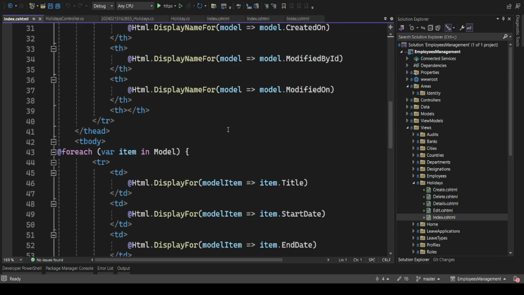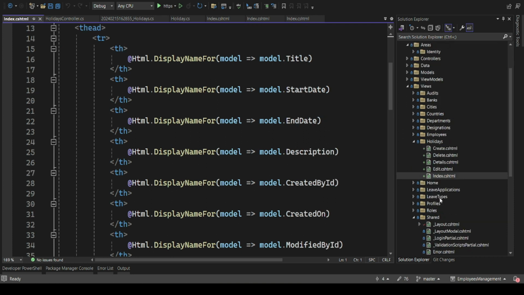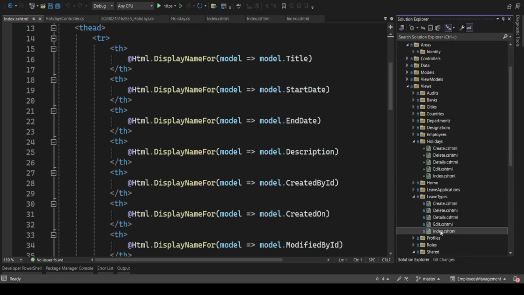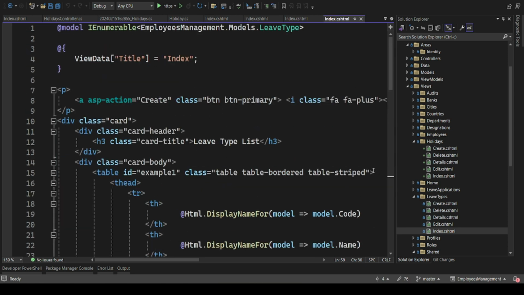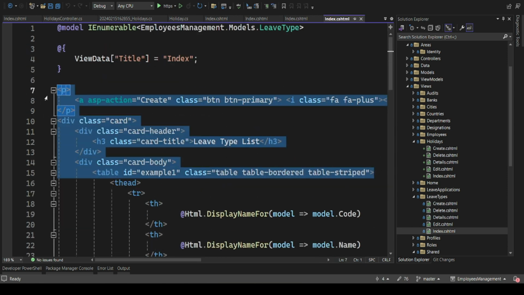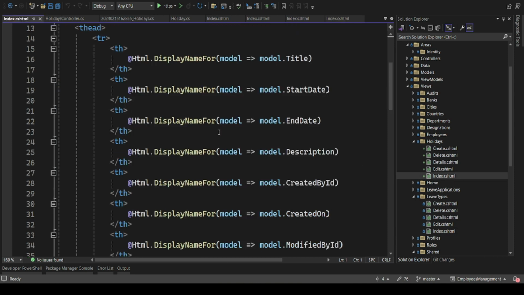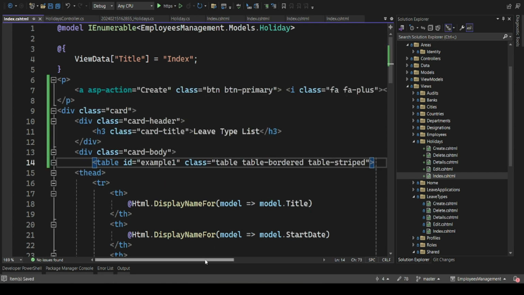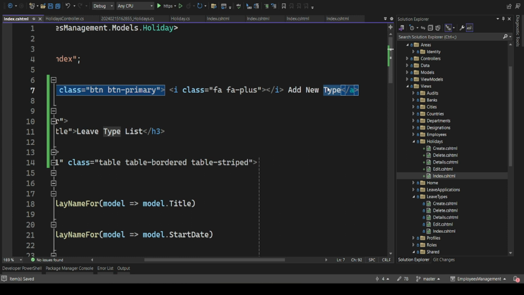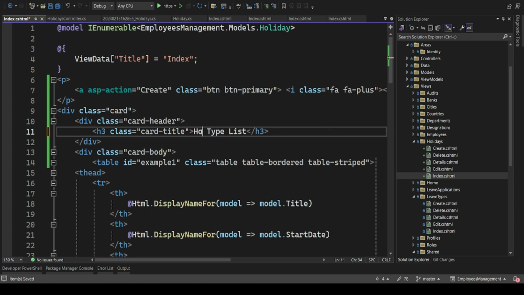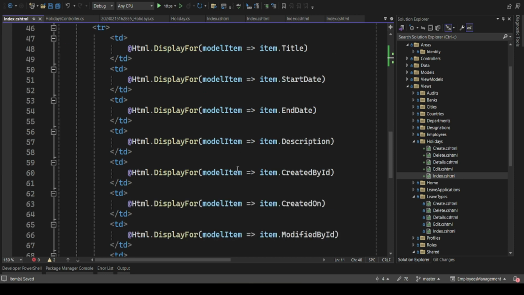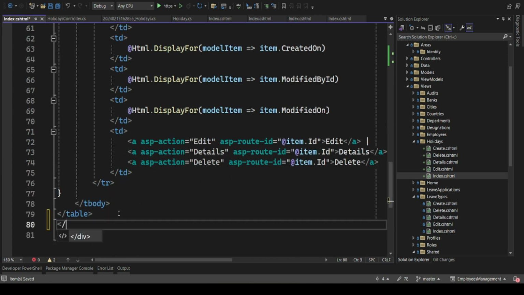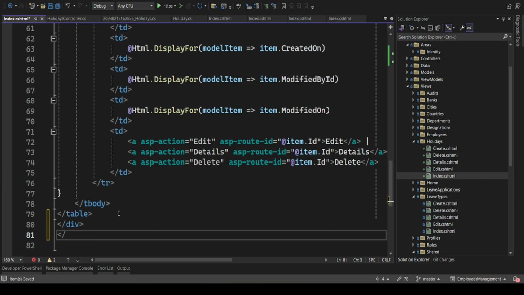So you see, this is the index table. So I'm going to borrow some things from our index. I want it to be within our template. So I'm going to copy this table layout up to there. Then I'm going to replace it here. So just to look a bit better. Then I'm going to say this add new holiday. Then here I'll say holidays list.